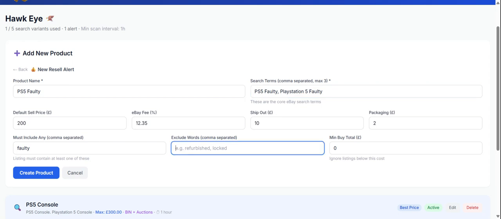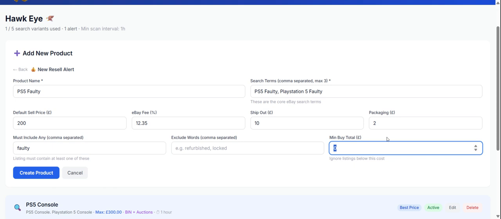Exclude words? Probably can't think of any, although there is a disc version and then there's a digital version, both different prices, right? So I'm not going to put it in, but if you were doing things like that, you would have a separate one for disc and a separate one for digital, most likely. You wouldn't do the same one. Minimum buy, again, I'm not going to set this as high this time. There's no way you're going to get a faulty PS5 for less than 50, so we're going to put 50. We still might get a few results we don't want, but it restricts it.